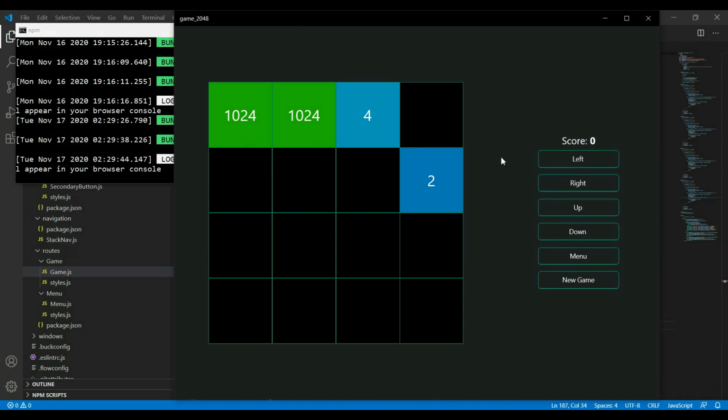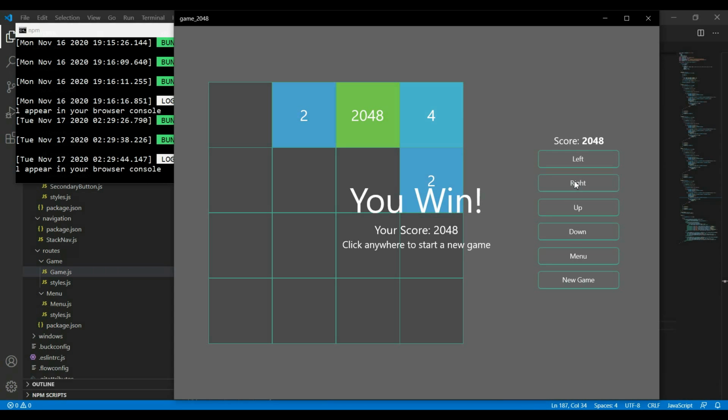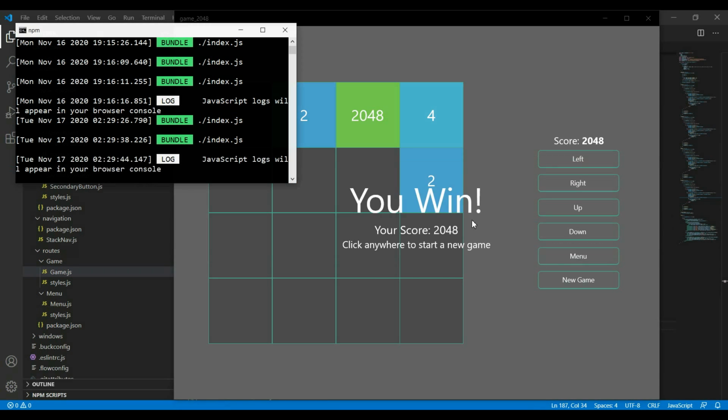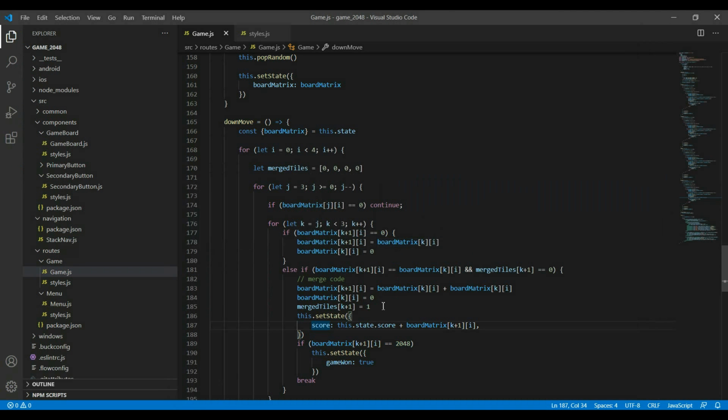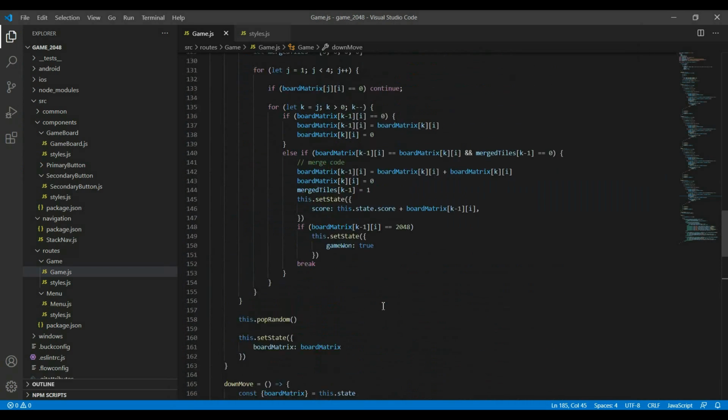So let's just go back and see whether this works on the right as well. So I hit right. As you can see, it does say you win. So it's working fine for right as well, and it should work fine for up and down too. You could check that.